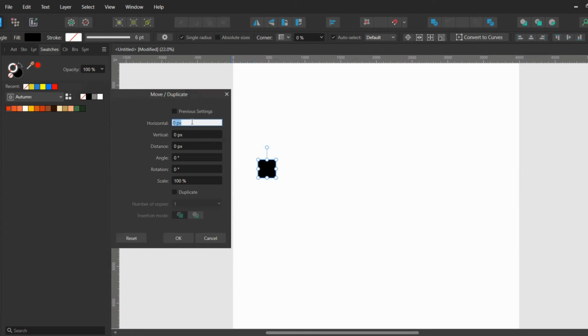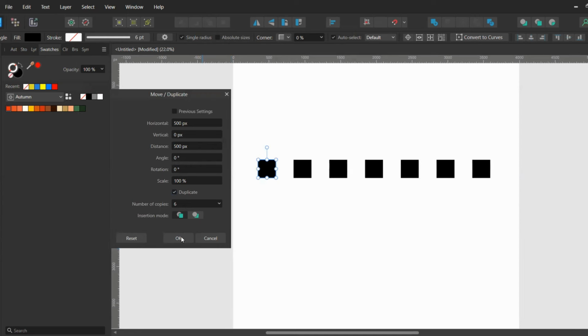Let's say I want to create a copy of this square on the horizontal axis. I'll type 500 pixels into the first box. Then I need to tick the box for duplicates to get another copy. If I wanted to create more copies, I would simply hover over this number to increase the number of copies.